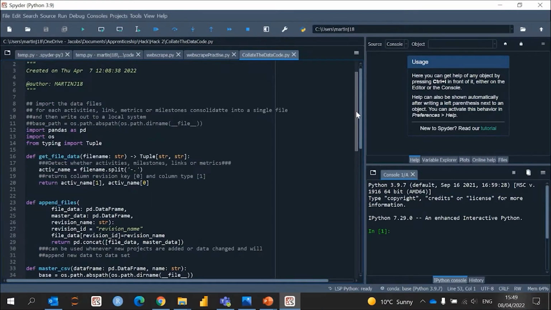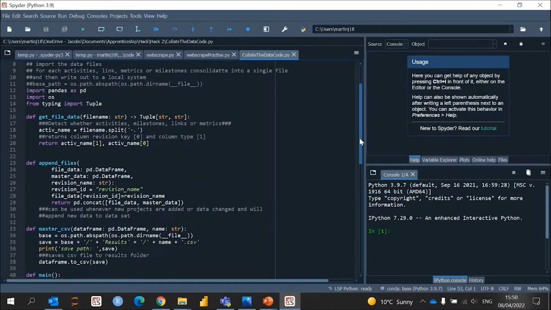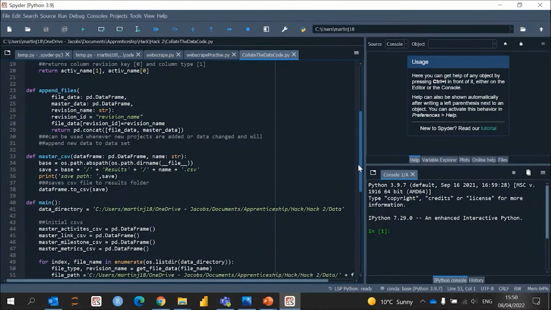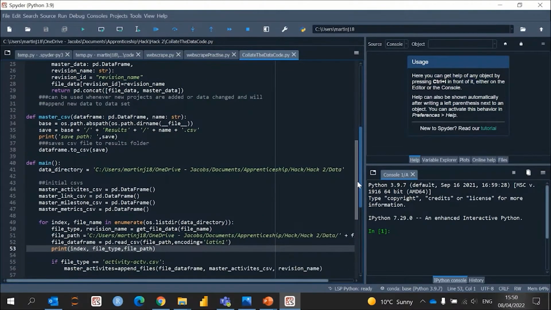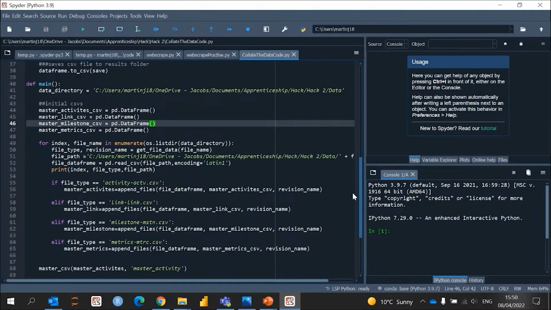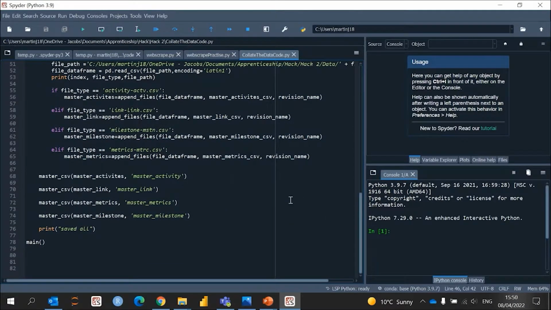So I managed to source and write this Python script. I did a lot of Googling and a lot of looking at what past winners have done, but the main idea is it should take all the files and consolidate them into master activities, master links, master milestones, master metrics, and you should be able to do that for all the current projects as well as any future projects. So that's the benefit of this code.